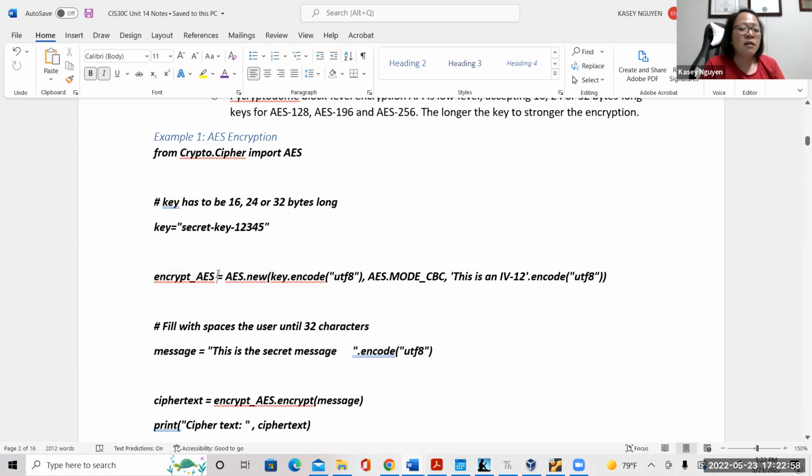Then we create an object called encrypt_aes. And we use this because this is C based, so it uses a constructor called new. And if you're familiar with C++ or C, because we imported AES, we now would create or construct an object, and we would use the encode method for the standard UTF-8. This is where you specify your mode. So in this one, we're using CBC, which is cipher block chaining.